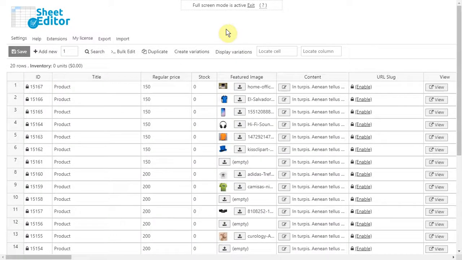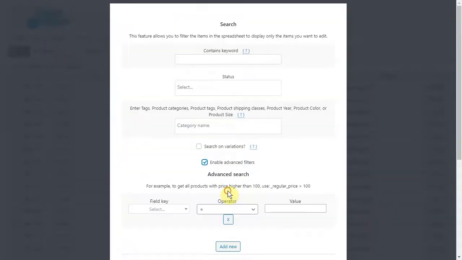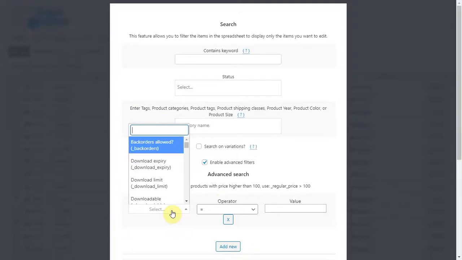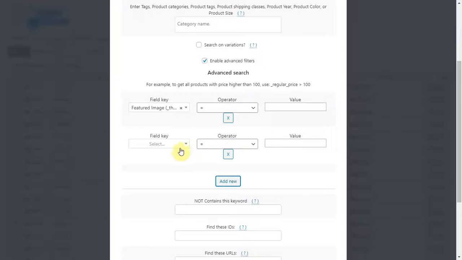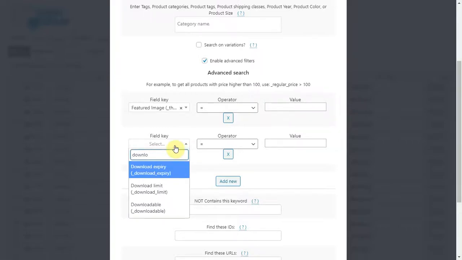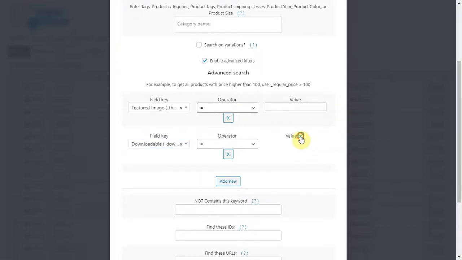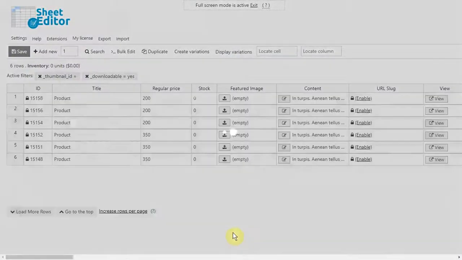Now let's search for all downloadable products missing image. Open search, enable the advanced options, and select thumbnail equal empty. Add a new filter and select downloadable equal yes. Run the search and the products will be loaded on the spreadsheet.